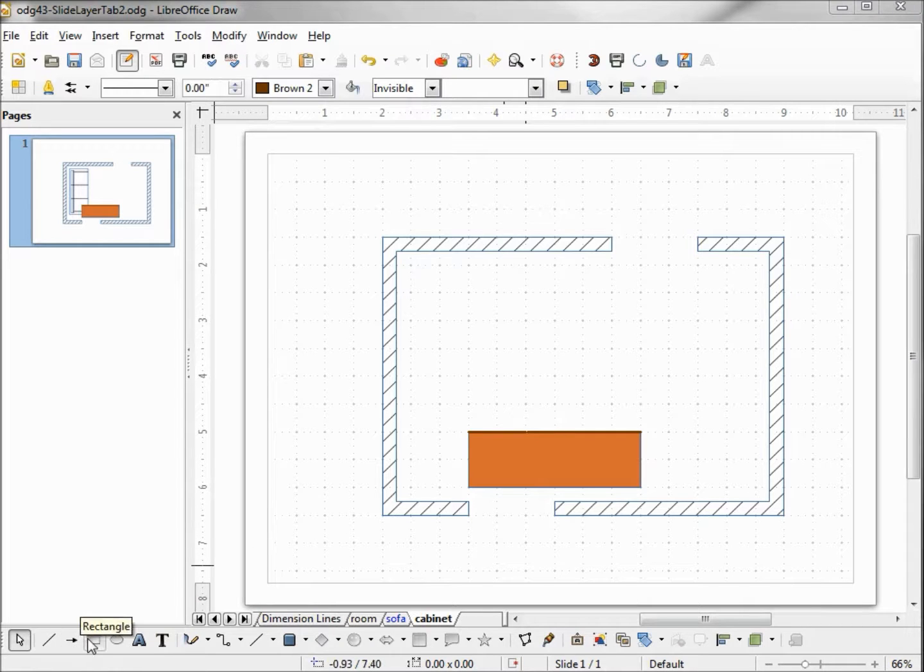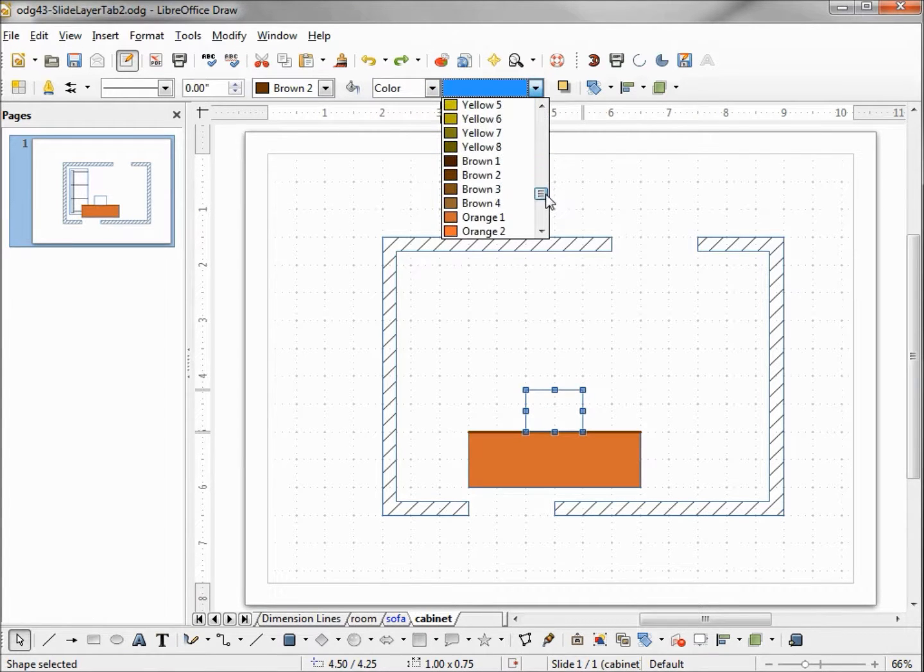I'm going to insert a rectangle, and it's going to come out 1.5 units, and it's 2 units wide. Because this drawer is a pull-out, we want it to look a little different than the cabinet. So I'm going to give it a color. We'll go orange 2.